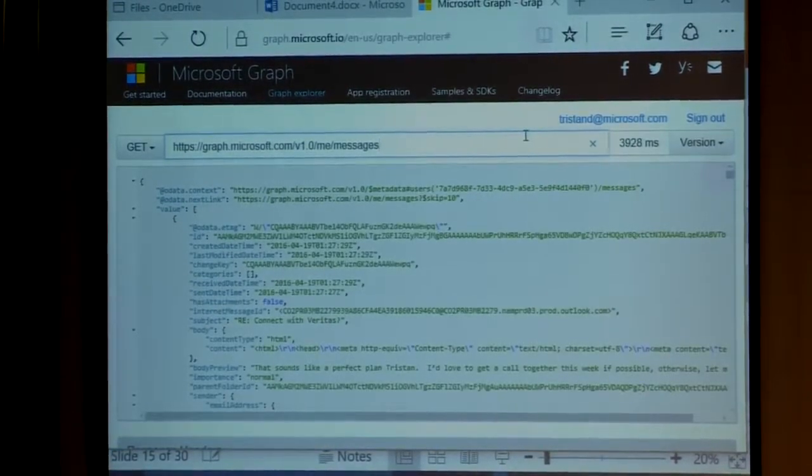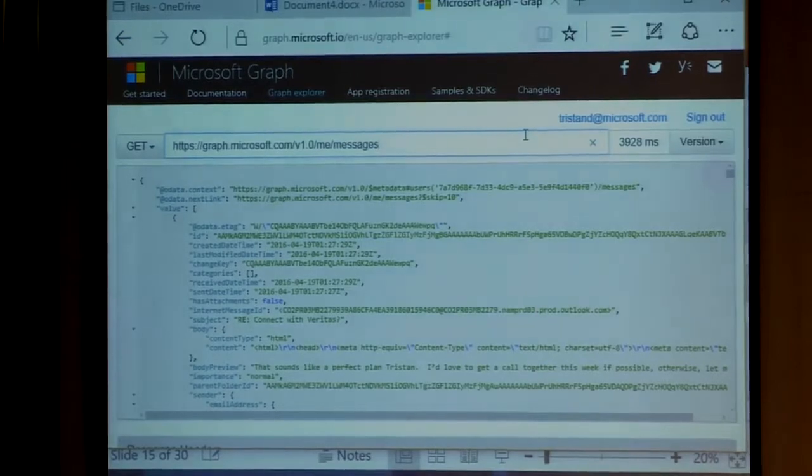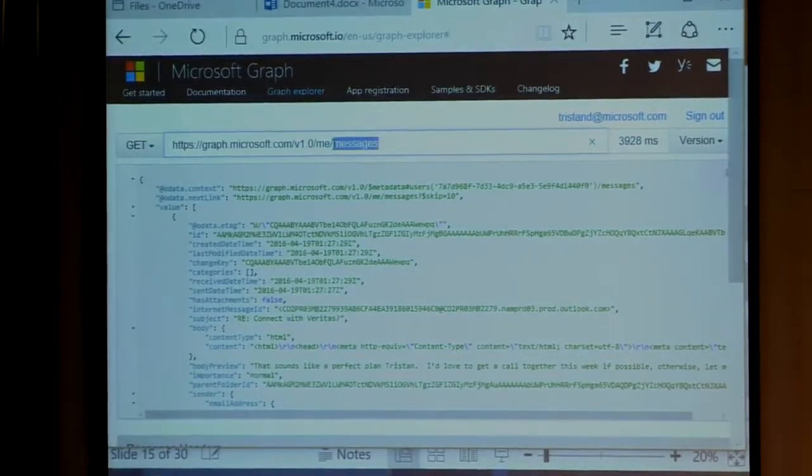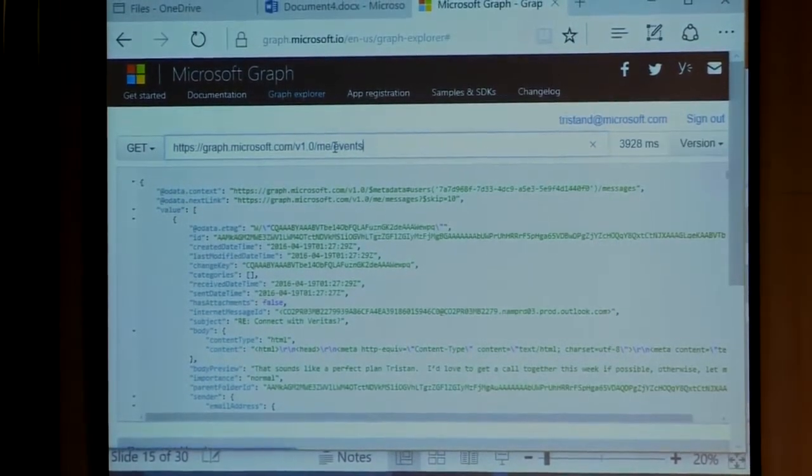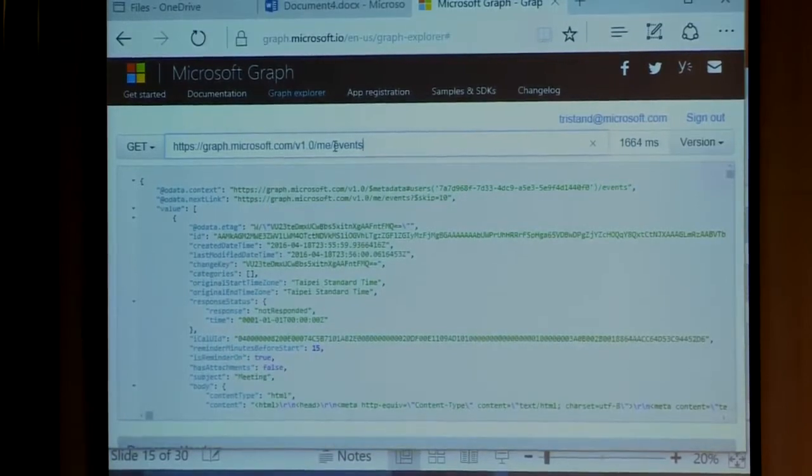I can go and pull that. I can filter it. I can pivot on specific inputs. I can jump back and change that to events. And now I'm querying my calendar and getting all the knowledge and insights that are available on my calendar.